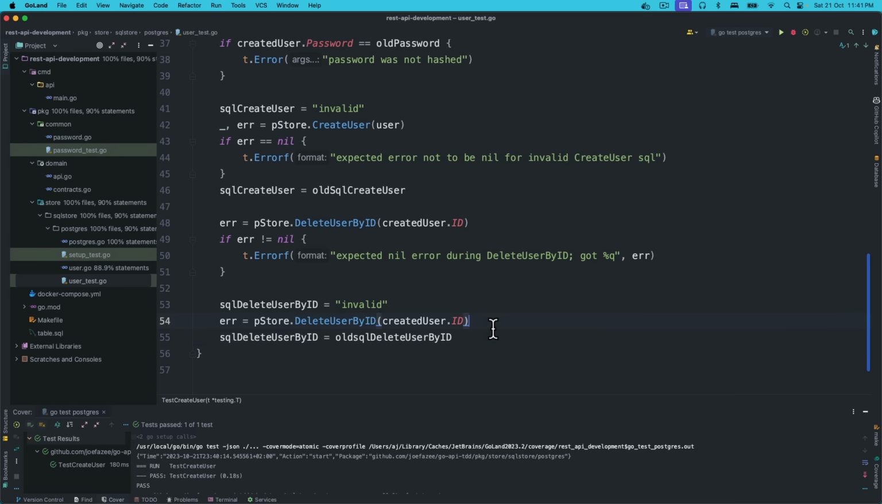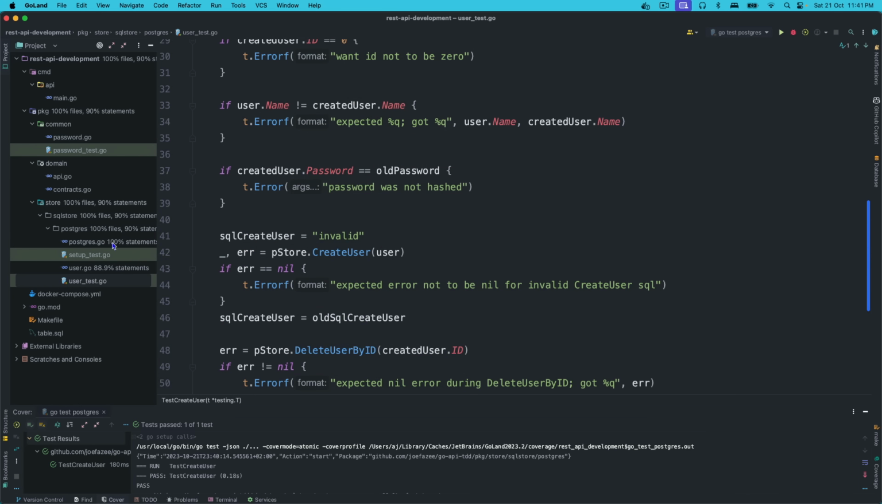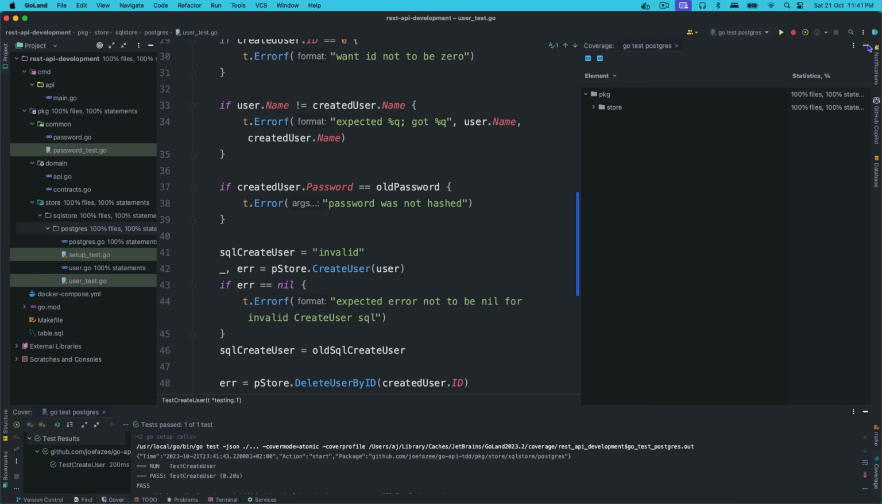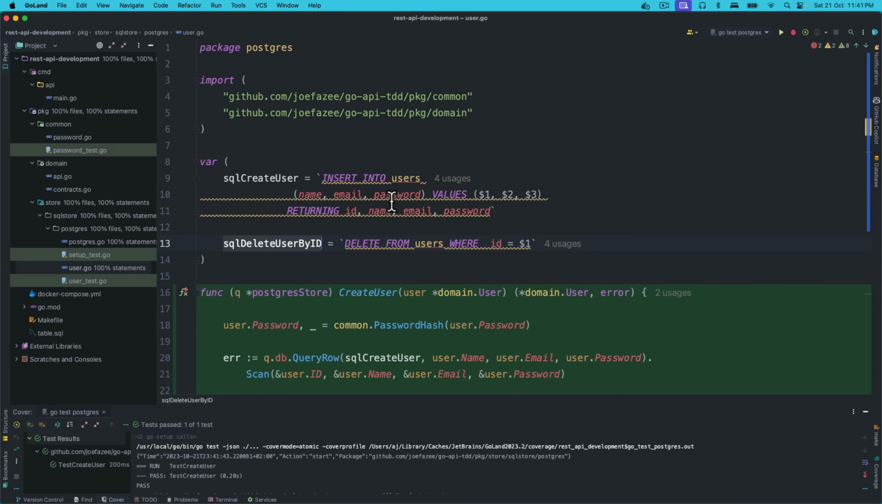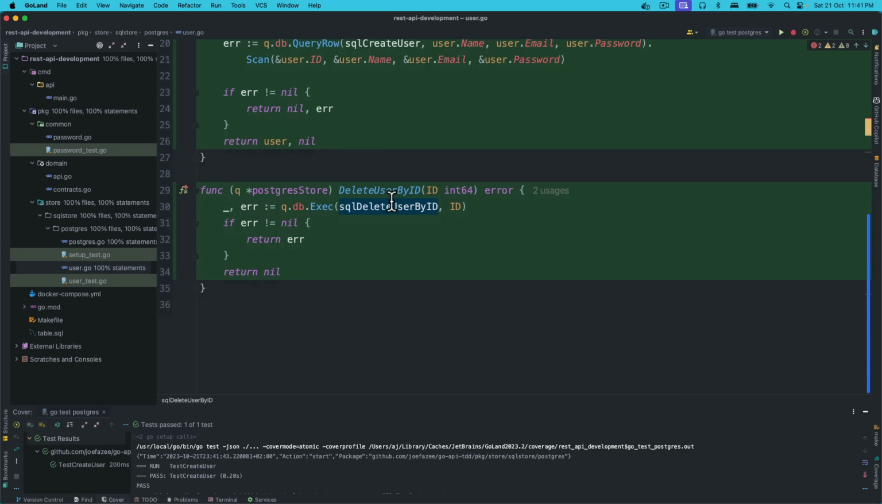So, of course, we say if error is nil, bring this code error message. Now expected error not to be nil, something like this. So we go run it again with coverage. Fantastic. We have 100% coverage so far. I don't know how you're feeling, but for me, this feels really, really good. So if you've watched the video this far, please don't stop.